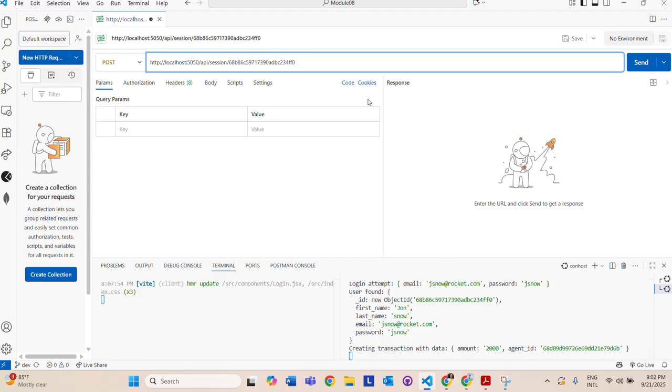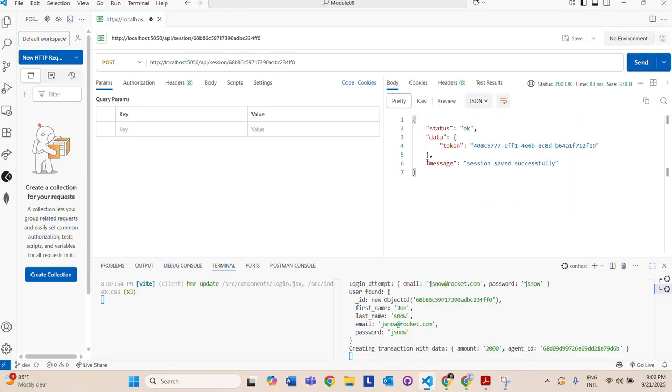The user ID is supposed to be taken as a path param in the URL, and that gives us the correct status of the token. It gives us the status and the token itself, and tells us that the session has been saved successfully. So that information is there should we need it.